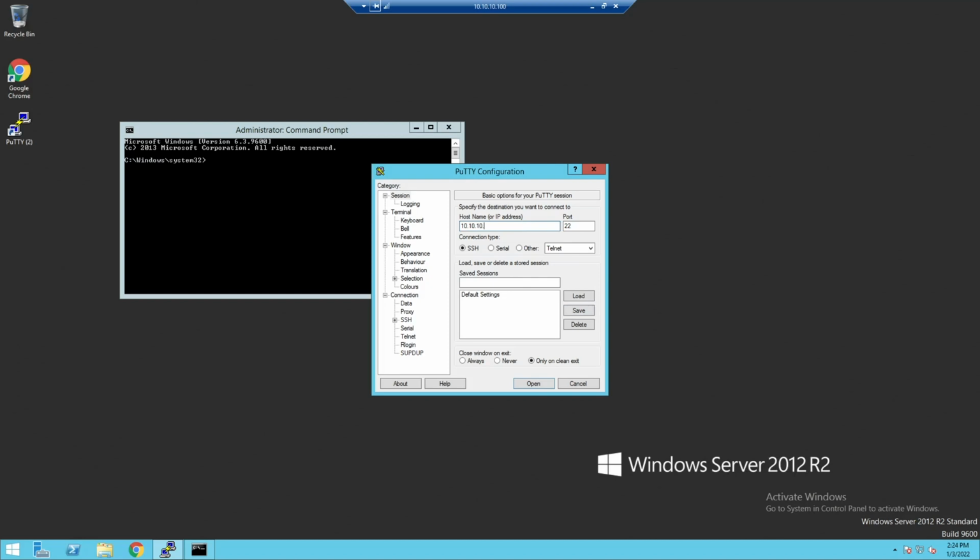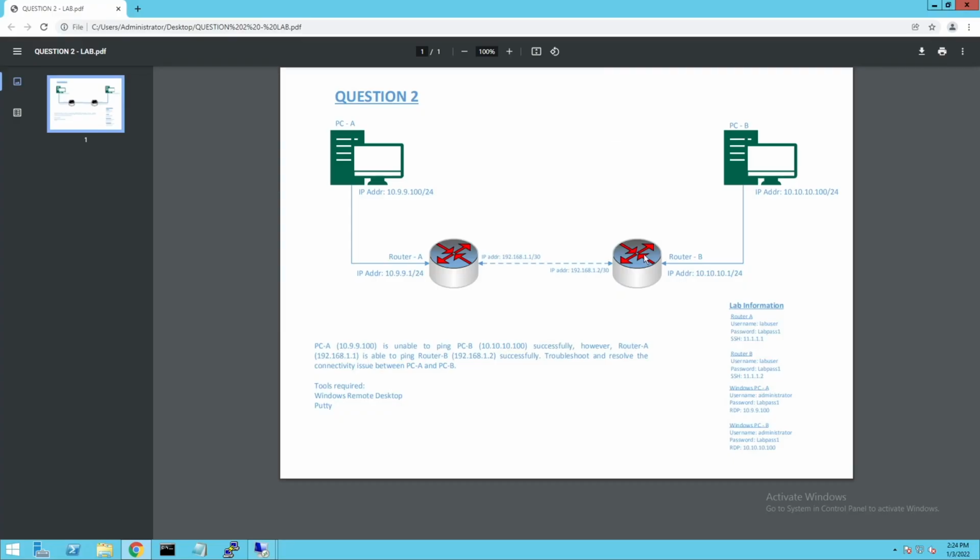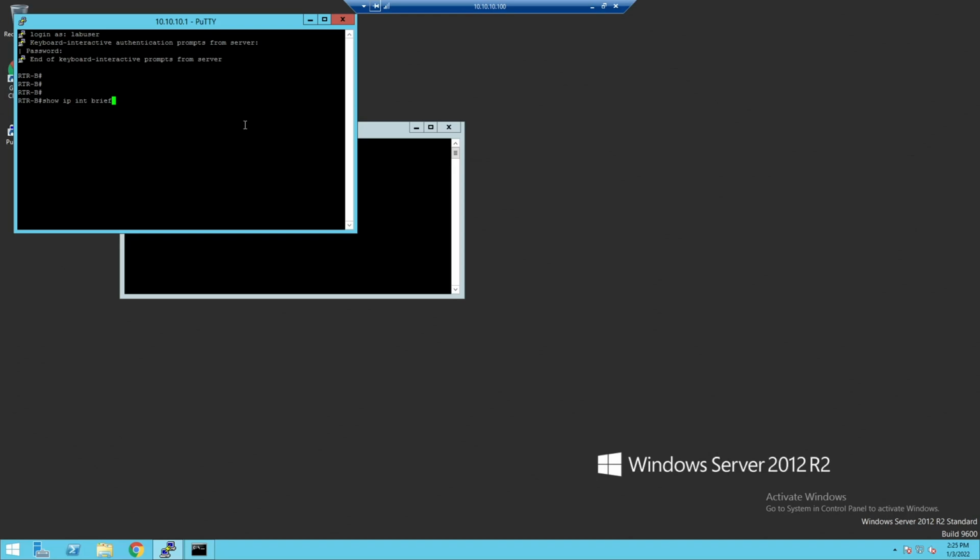Let's log into router B. User and lab. All right, cool. Verify the interfaces. So this is router B that we're on, right? Let's just verify. 10.10.10.1, router B, yes. We're on the right router. So let's just check the interface configuration, 192.168.1.2, yep. So that IP is configured there.